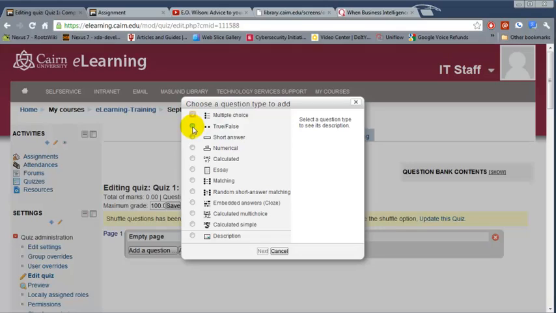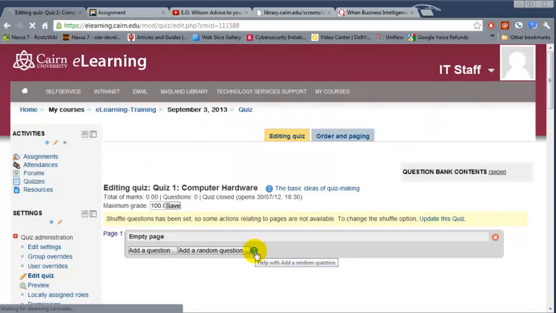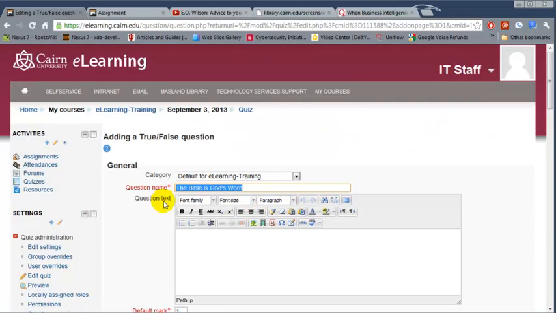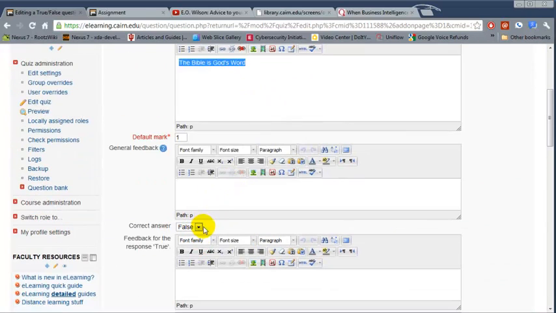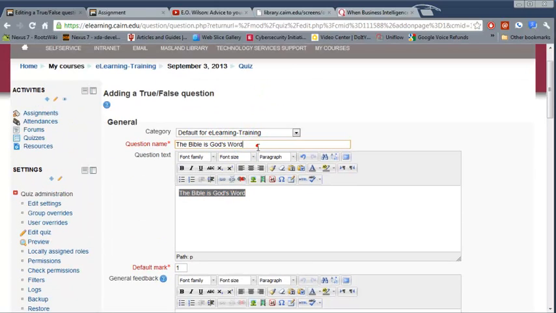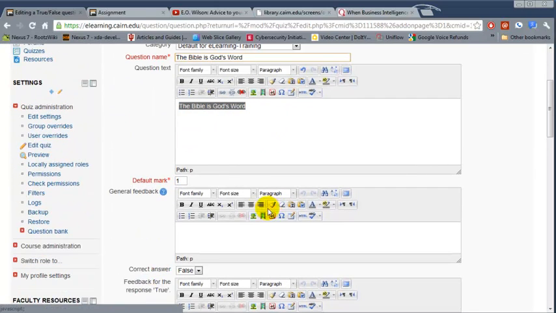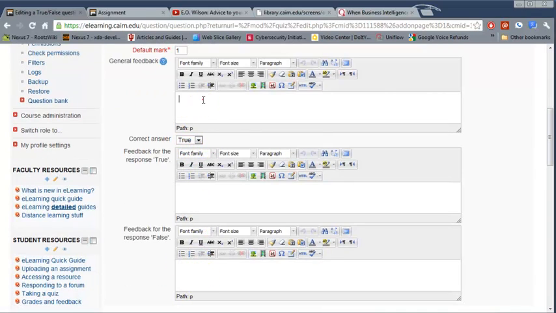So most common ones are the true and false, so we'll click on true and false, click on next. So the question name is the identifiable name that will show for you when you pick the questions. The question text is what the student will see, so you can actually copy and paste it in here under the question text. The correct answer in this case, you're saying the Bible is God's word, so the correct answer is true. And then you can also have general feedback.